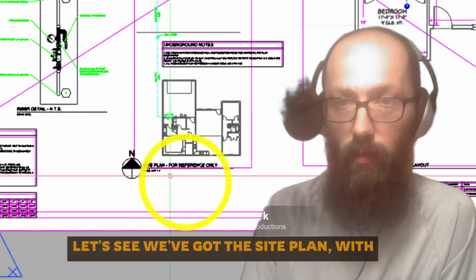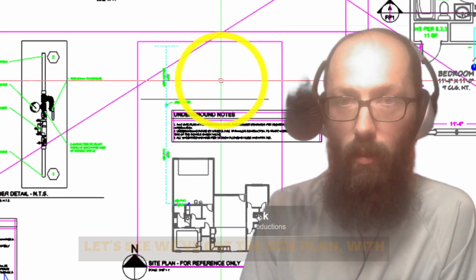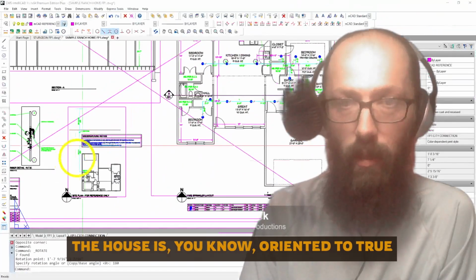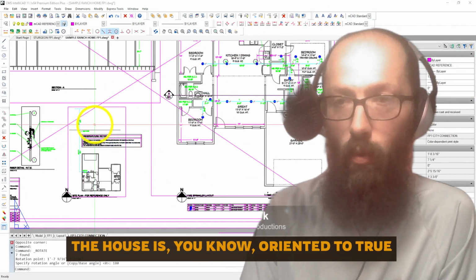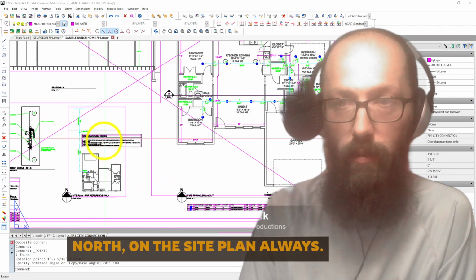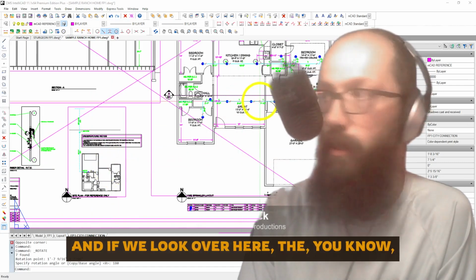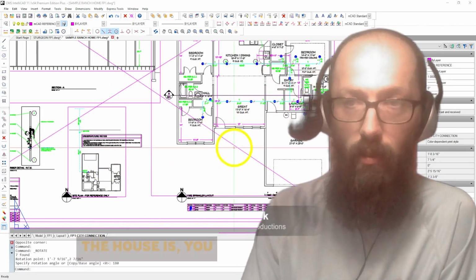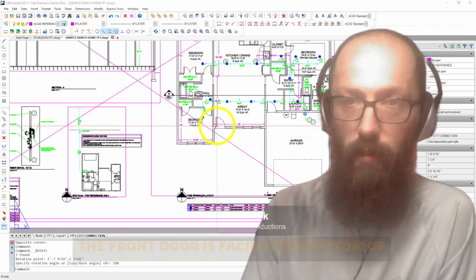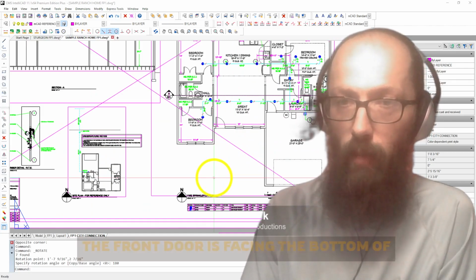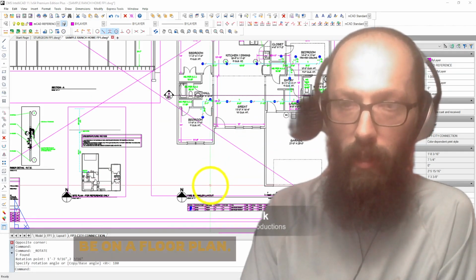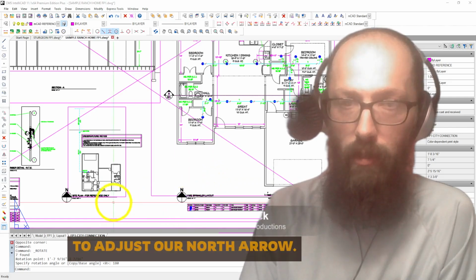You can see we've got the site plan with the street out here. The house is oriented to true north on the site plan always. And if we look over here, the house is facing the other direction. The front door is facing the bottom of the page, as it should be on a floor plan. But we need to adjust our north arrow.